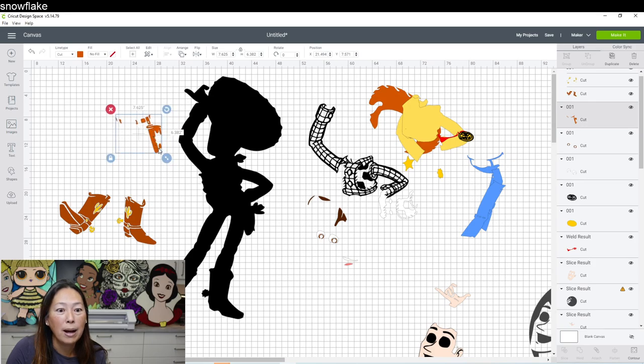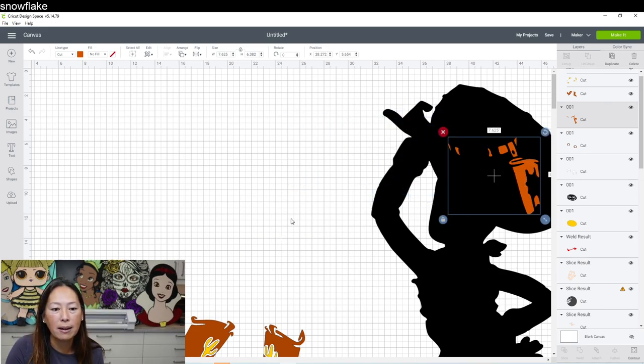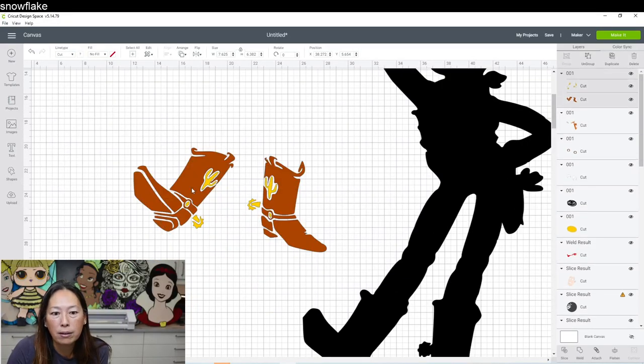I would weld right here, and then these pieces, I would weld this together right here. Let's zoom in so you can see. I would put a little circle right here, make this, and this, I would weld this together. So these three pieces become one and then keep these separate for the details. Right now it's fine to cut as is. So I'm gonna move it aside. The shoes. I would definitely weld these boots.